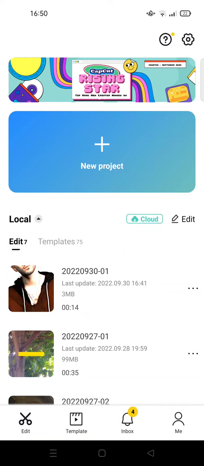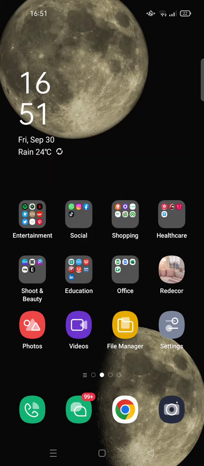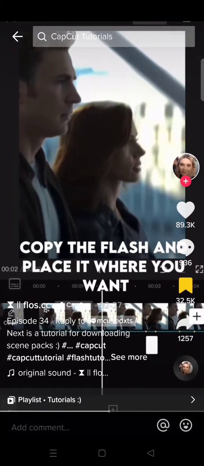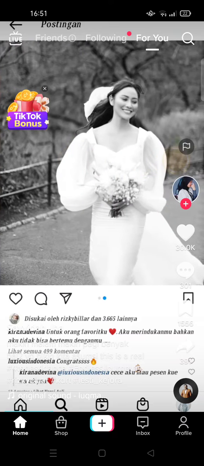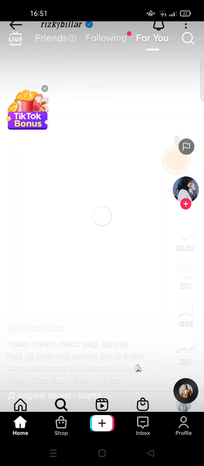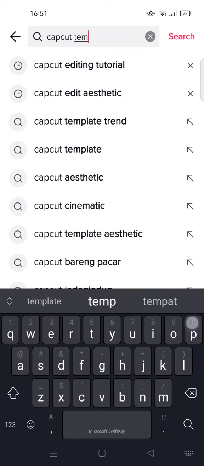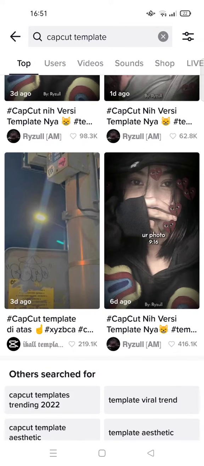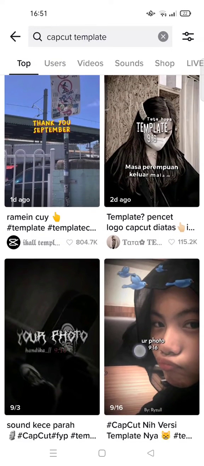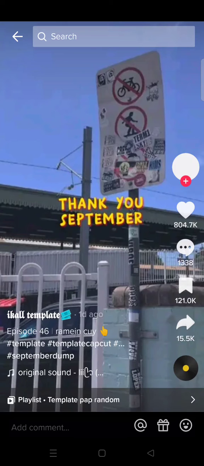And then the other solution is, if you have a TikTok account, you can just open your TikTok and then here, okay, I'm going to mute it first, and then here you can just go to search column and then search for CapCut template in your TikTok, and then after that you can see there are so many templates that you can use. For example, this one's right here.